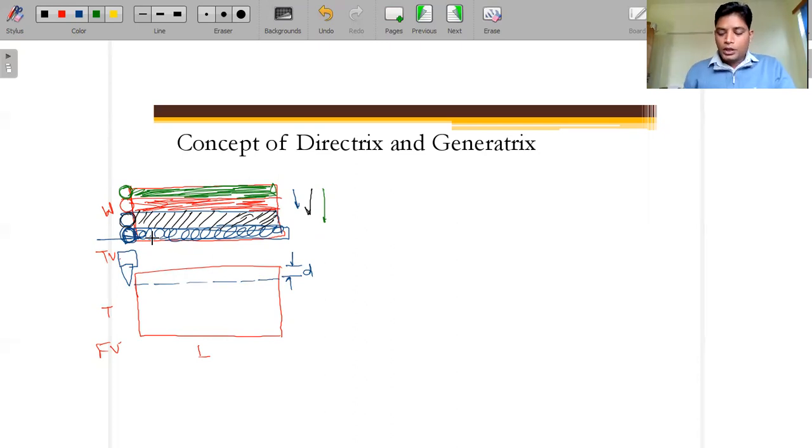So what I want to say is, when we are moving in this direction, that time the material is removed from the workpiece area. So we call this a generatrix. And when we are moving in this direction to remove the remaining amount of the material, we call this a directrix.